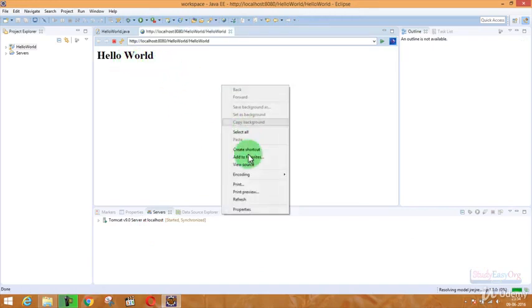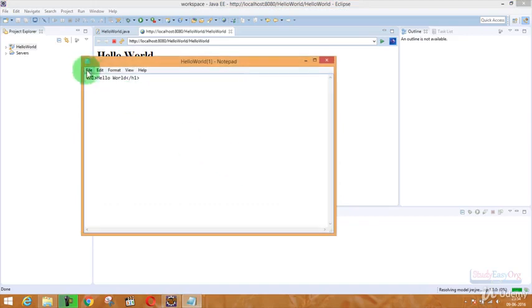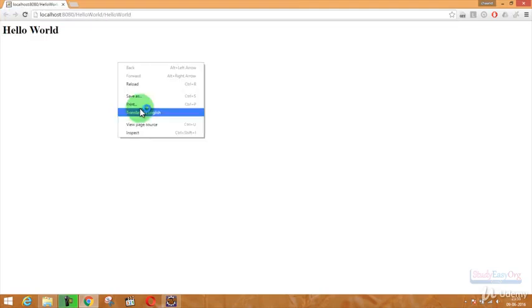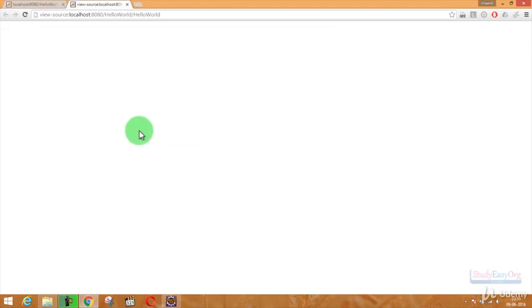And if we view source, then it would be the exact text which we have printed on the web browser. If I again copy it and paste it on the web browser, here we go, view page source, obviously the output would be the same.